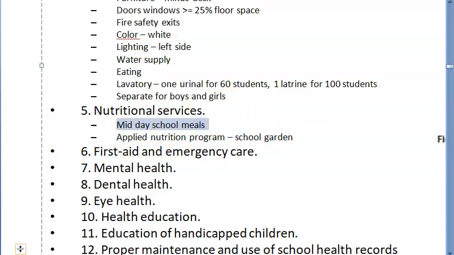Midday school meals, you know. Some schools give meals. So let's read about this. In 1961, midday school meals was suggested by the school health committee. Who suggested? The school health committee suggested this. In 1961, they suggested that at least one nourishing meal should be given to the children.